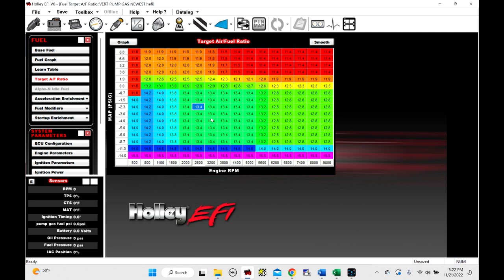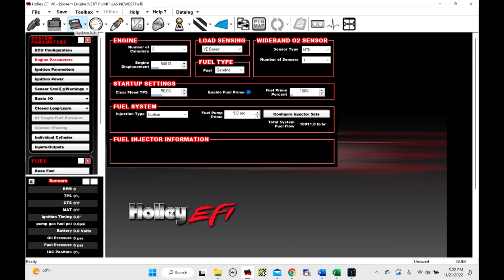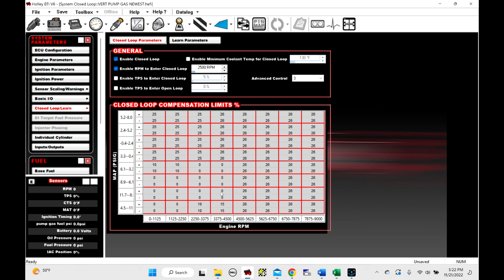So what closed loop and learn mean is, if you're driving down the road at 2,600 RPM and 5 inches of vacuum, and your target air fuel is 13.4 and the O2 sensor is reporting, let's say, 12.8, that means the O2 sensor is telling us the engine is richer than what we actually want. So it swaps over to this right here, and closed loop is going to start doing whatever we allow it.